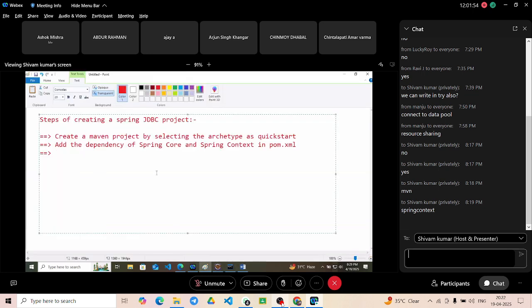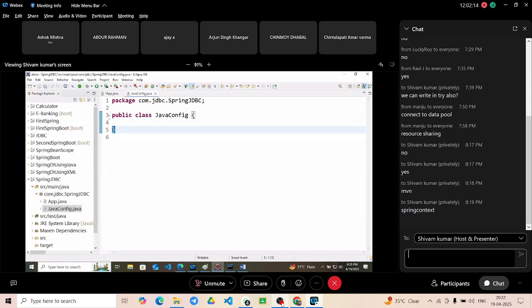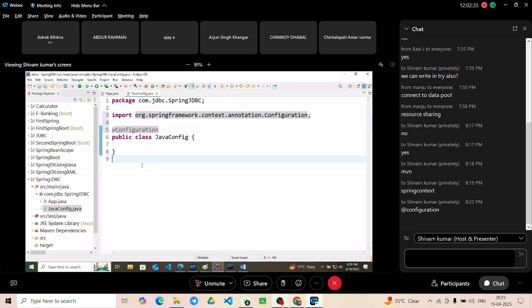So the next step is, within the same package, create a new class as JavaConfig. If you remember the concept, I want to say that this is my container. What do I have to do? I have to give one annotation. What annotation? @Configuration annotation, which is the substitute of DTD. Right? Now, sorted.